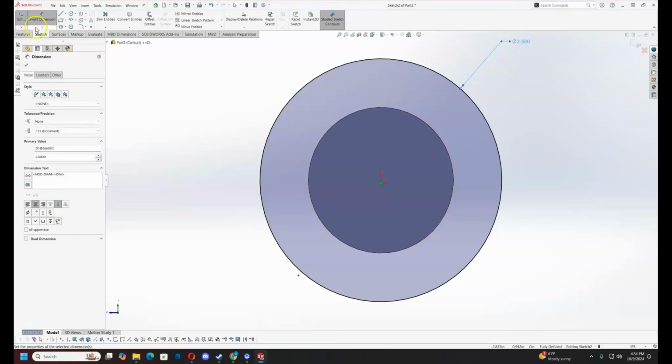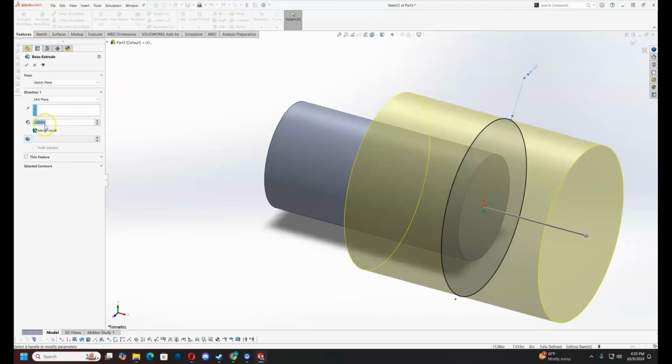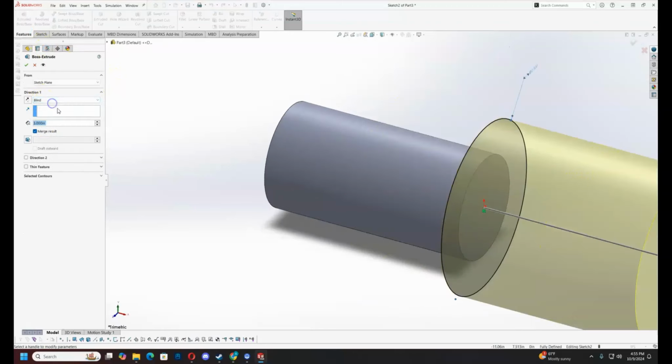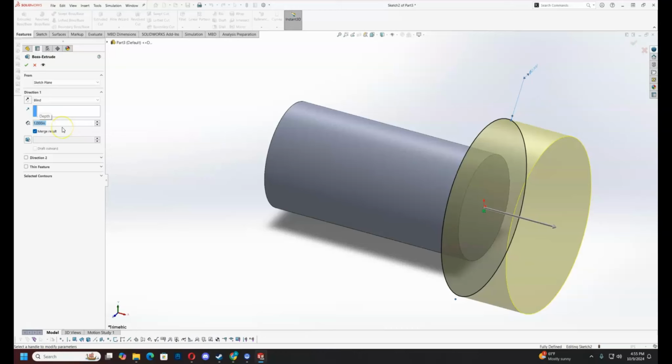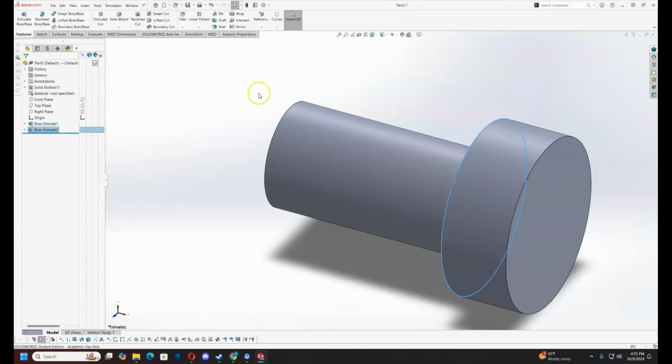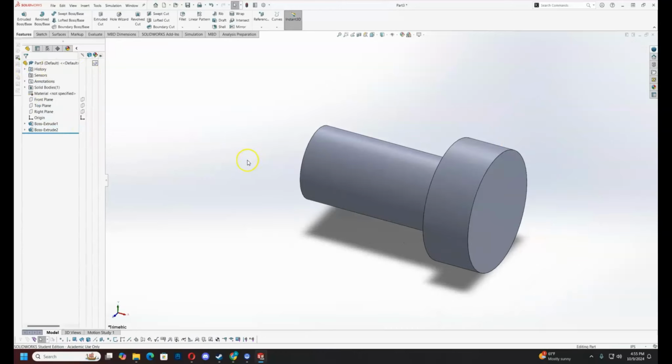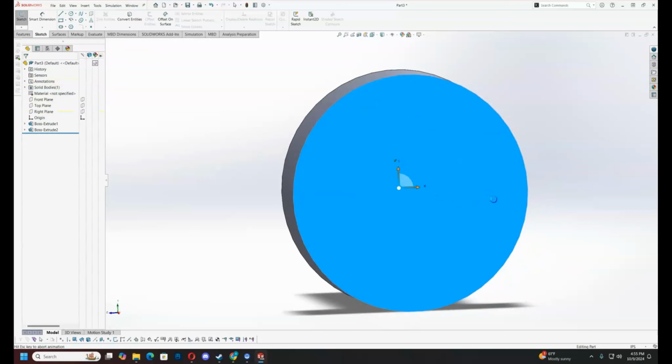Okay, now we've got that sketch. We can go ahead and go Features and Extrude. And this one will be a blind extrusion for 1 inch. Perfect. Now, I'm going to start my third sketch to sketch that Y shape on the right face again.